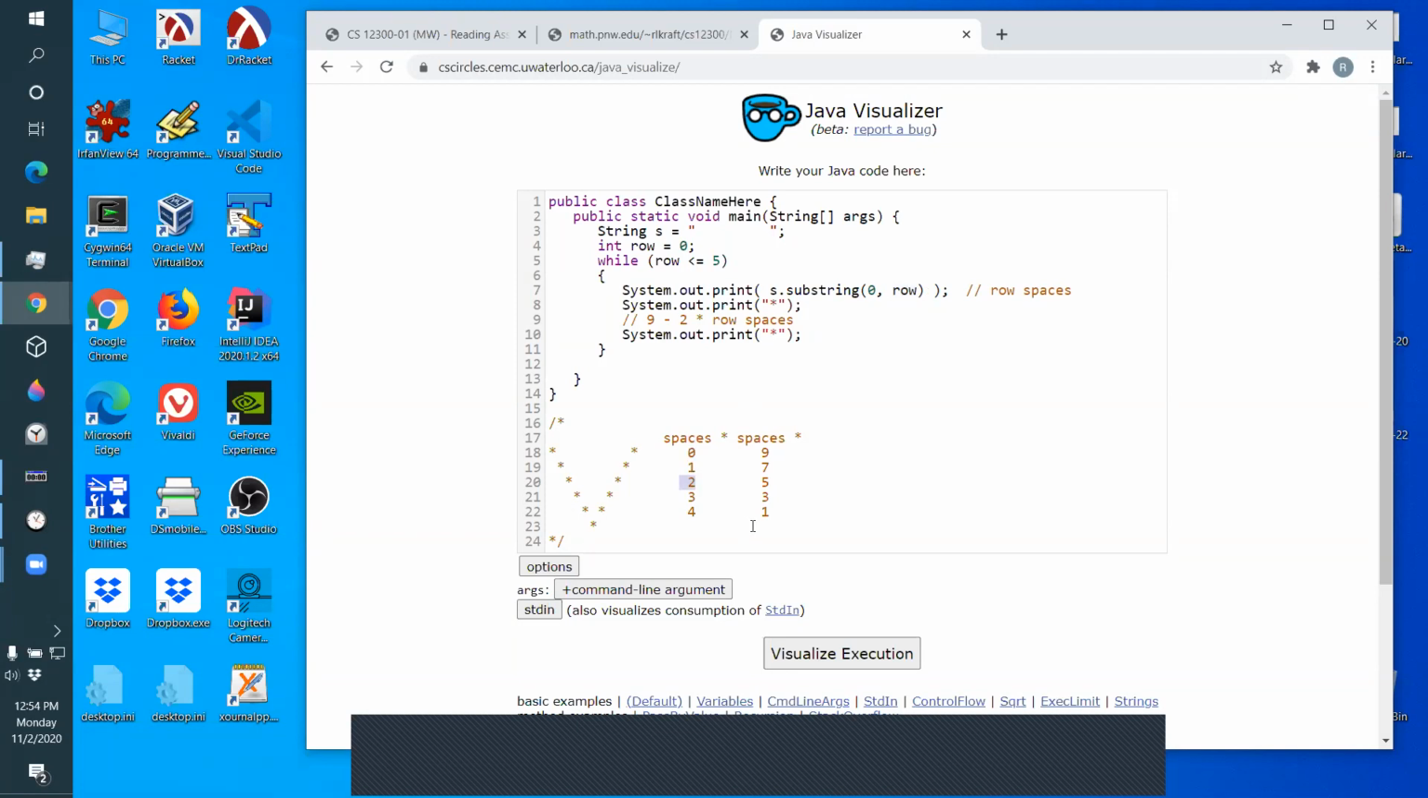This just takes real concentration to think about. Row is the row number we're in, so that's 0, 1, 2, 3, 4. That's also how many spaces we want. If you use substring with 0 up to row, you go from the 0 index up to the row, but not including the row index. So when you go from 0 to 0, you get no spaces. From 0 to 1, you get 1 space, the space at index 0. From 0 to 2, you get 2 spaces, the spaces at index 0 and 1. Okay, so that should work.